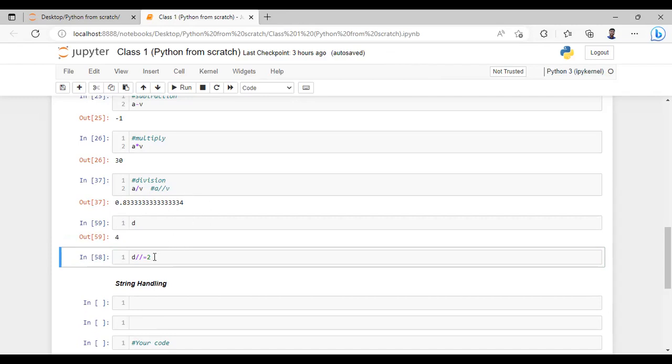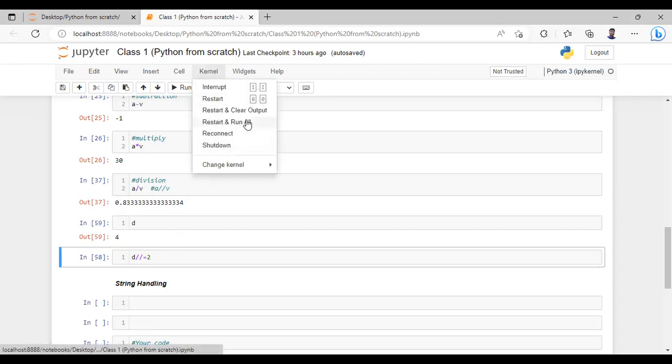Like why it was showing point 0 earlier? Maybe because I ran this code again and again. Sometimes Jupyter or Google Colab have some kernel issue, so sometimes they behave that way. You don't need to worry about that. Whenever you have the right code and it's not showing the correct output, just go to kernel and restart and clear output.